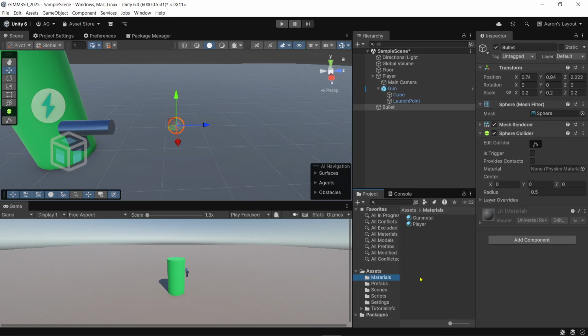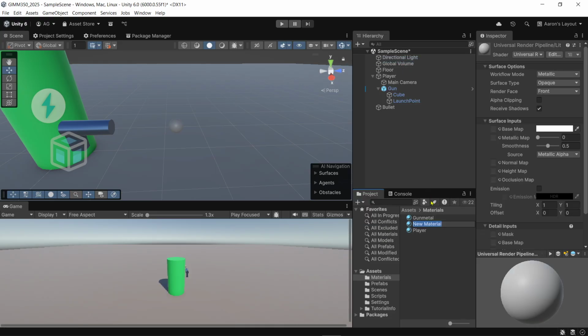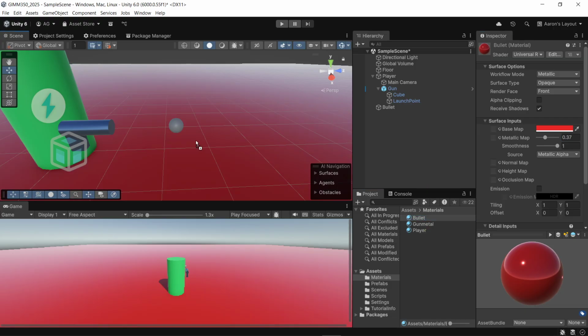Let's add a new material. Create material in our folder. We're just going to call it bullet. And I don't know, we're going to go with a nice red bullet of death. Why not? Then we're going to crank up its metallicness a little bit and make it a little smoother. Yeah, we'll come all the way up in smoothness and turn our metallic down just a little bit. That looks kind of cool. All right, and then we'll just add bullet to our bullet.